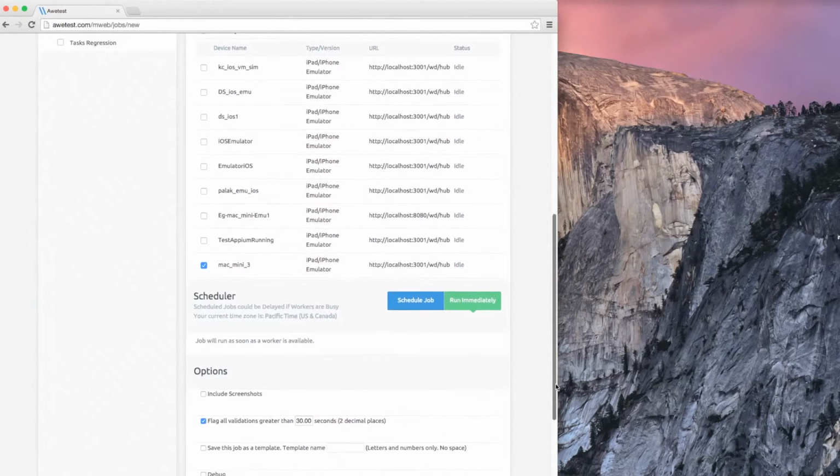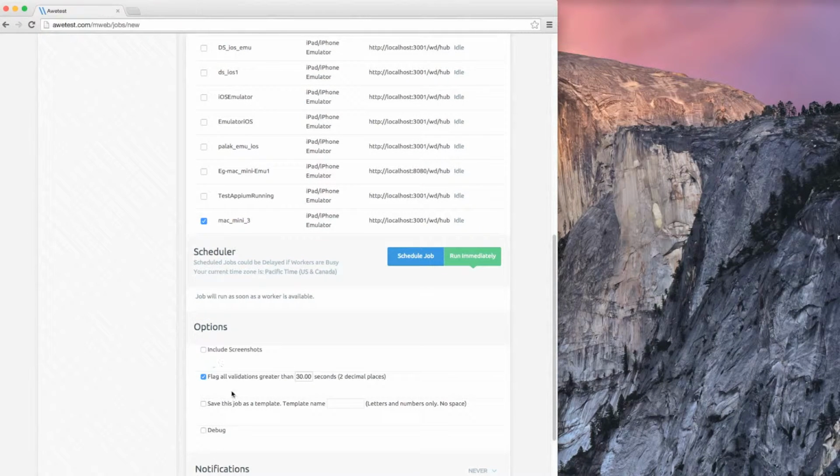Then there are additional options and settings, including screenshots. If you check this box, in case of any failure, Awetest will take a screenshot of the page, and when you go to reports, you see your test at the point of failure. If you'd like to know how long validations are taking and identify potential performance bottlenecks, then you click this for flagging validations longer than 5 seconds. So when any step takes longer than this, it'll get flagged.